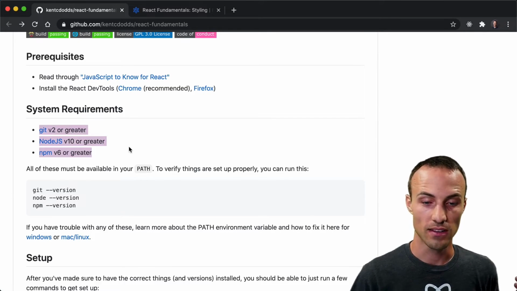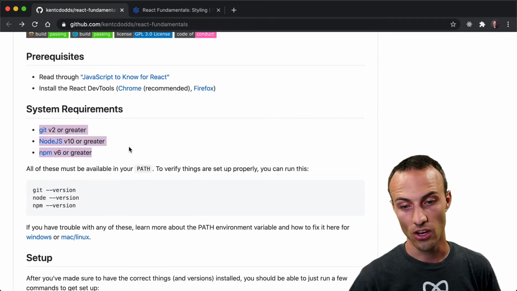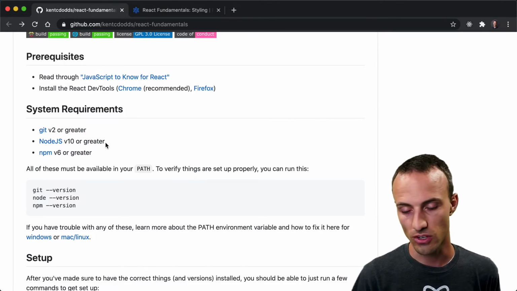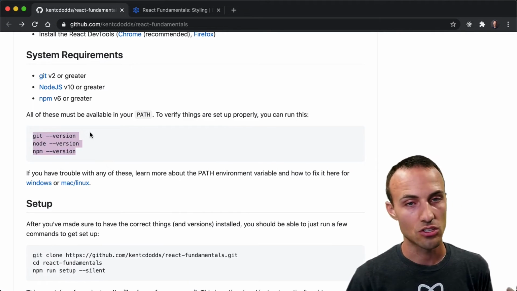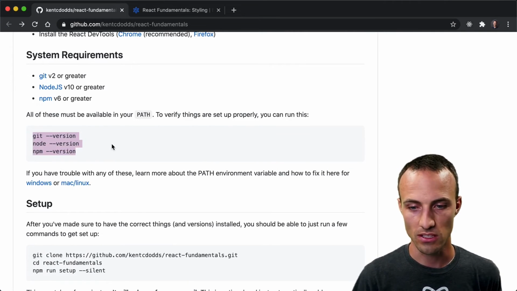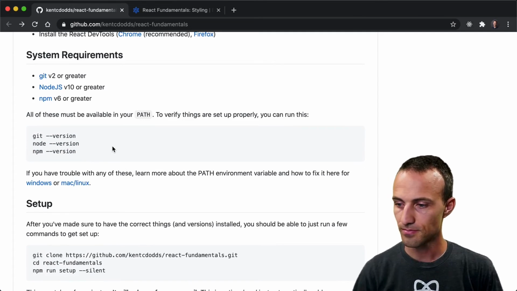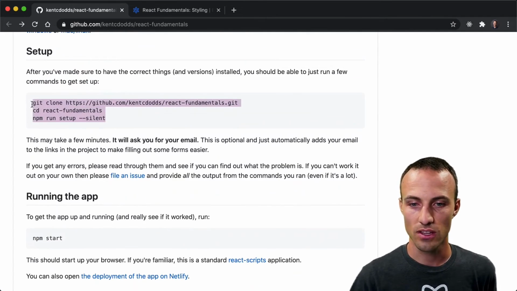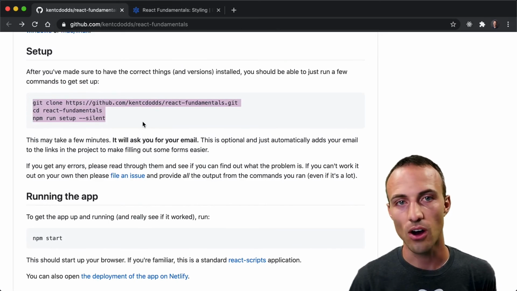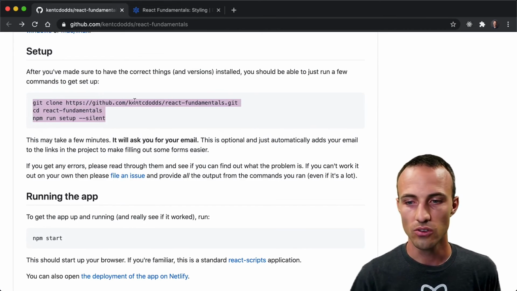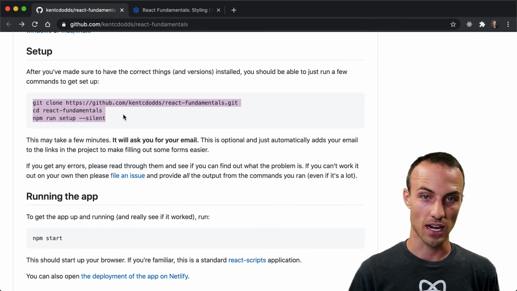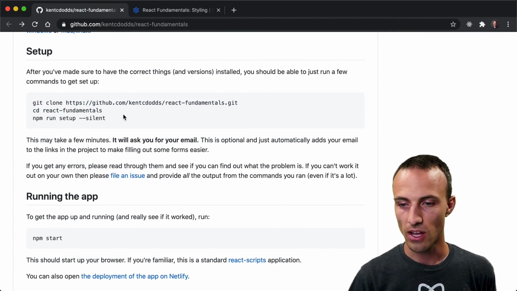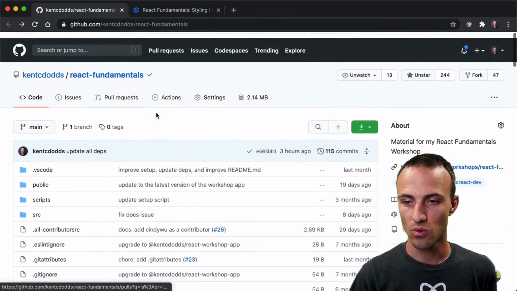Also, we're going to need to have Git, Node, and NPM installed, and these are the versions that we need for that. And if you have them installed properly, then you should be able to get those versions running these commands in your terminal. And then we'll have the setup script, which is basically the same for all of the repositories. You clone the repository, you cd into the repository, and then you run the setup script. And that's pretty much it as you get set up for each one of these workshops.